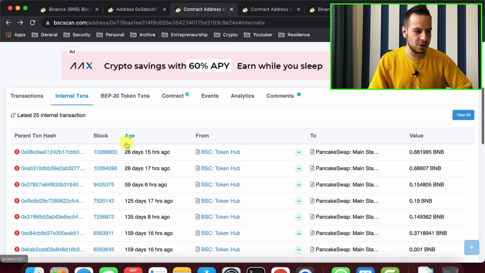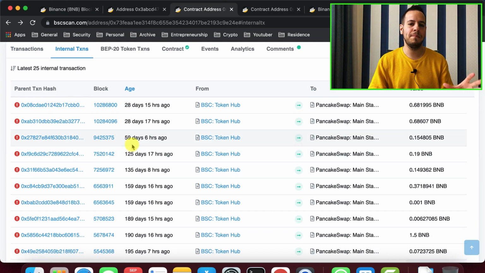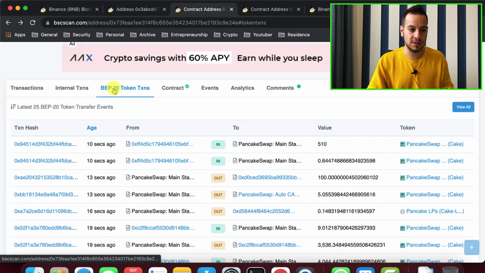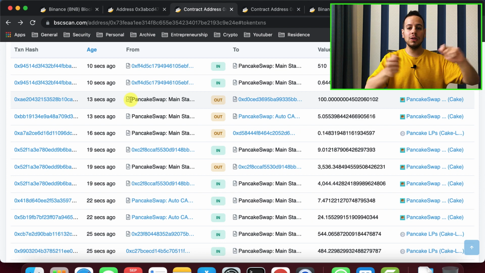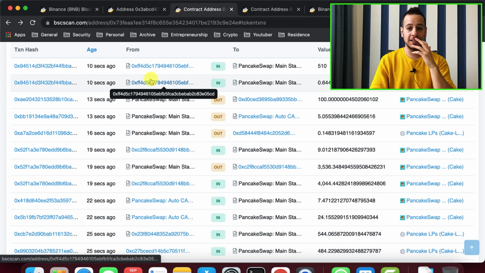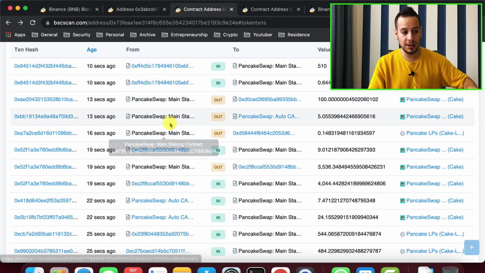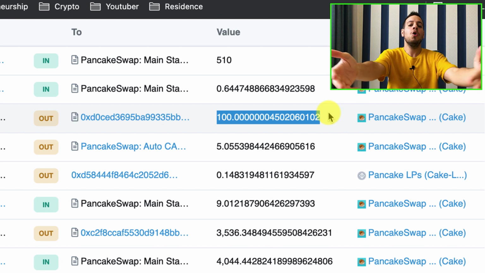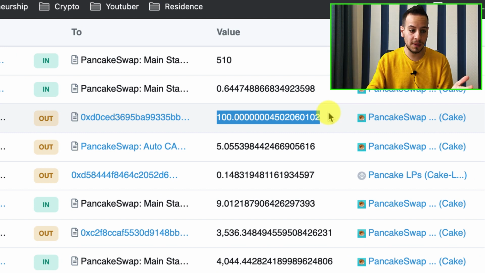Now, internal transactions, we're not going to cover here because they're a bit too technical, maybe in another tutorial, but let's move on to BEP20 token transactions. You can see basically all the transfers, same as in the wallet view that we watched before. Every time someone sends BEP20 tokens to the smart contract, you will see it right here. And every time this contract sends out tokens, you will see it right here. So here, for example, you can see that this contract sent out 100 cake tokens because probably someone withdrew their cake tokens from the smart contract.